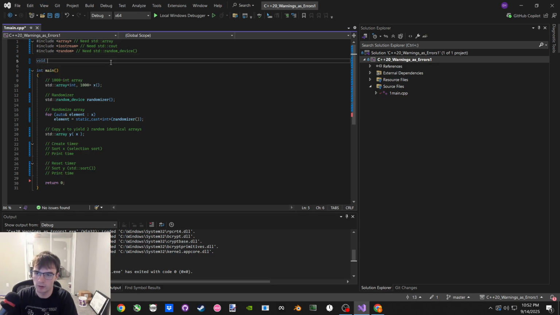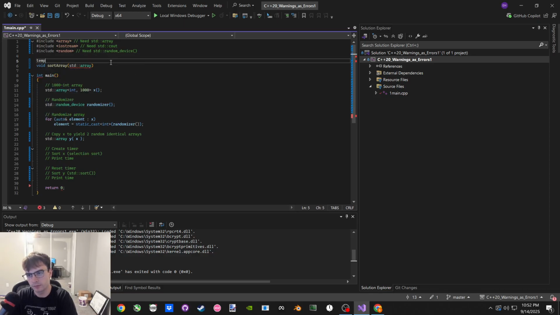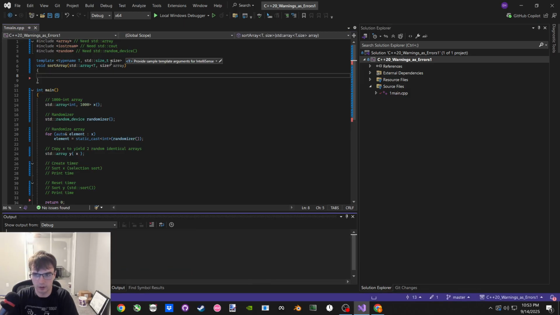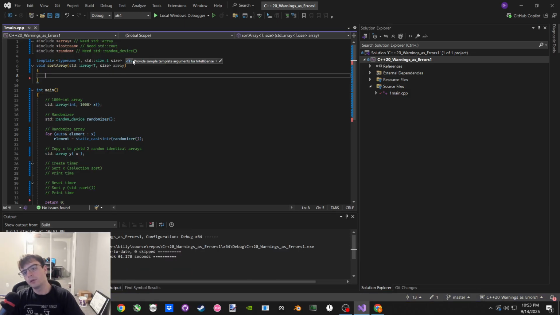Okay, so we'll do void sort array, I guess. And then we'll say it takes a standard array of some type, template, typename T, std::size_t size, because we don't know the size, T and a size, array, and we need to sort it now. So we could do, yeah, sure, let's do selection sort. I'm curious how much slower it's going to be.